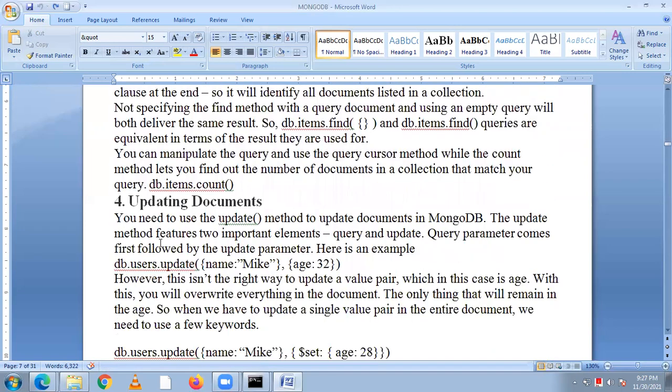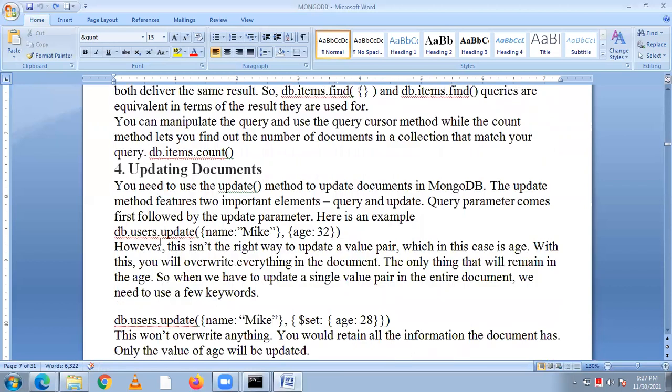Okay. Now next one is updating documents. You need to use the update method to update a document in MongoDB. The update method features two important elements, query and update. So the query parameter comes first, followed by the update parameter. Here is an example: db.users.update, name Mike, age 32. Maybe this is the updating.